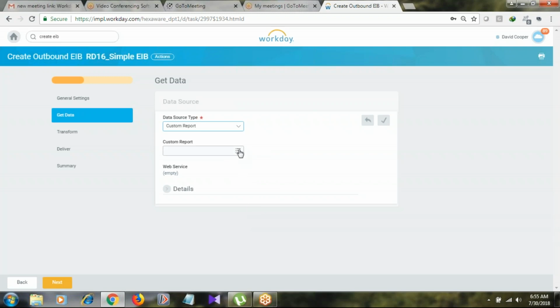I selected my data source here as custom report, so I need to select the custom report I created. Let's start with RD16. It is not showing here. What is the reason? We created a custom report whose name starts with RD16, but when I type it here, it's not showing that custom report.